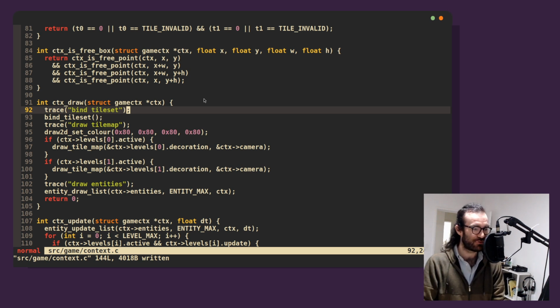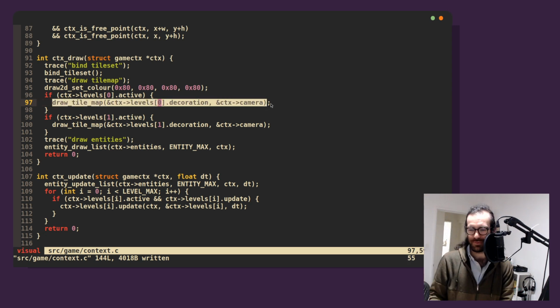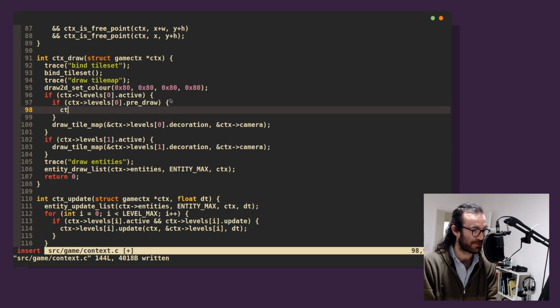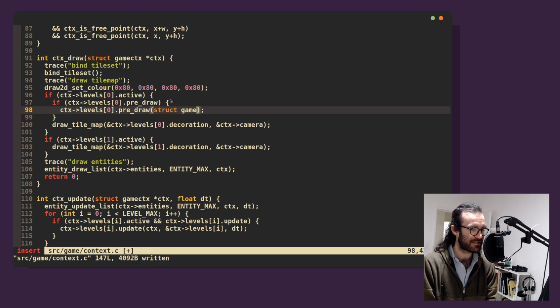And that is that when we draw these now, we need to make sure that the bound texture actually relates to this. So we basically need to say maybe CTX levels 0. If CTX level 0 dot pre-draw, then we need to call the pre-draw function. And I think this just gets called in a vacuum. I don't think we have to pass any state to it. Maybe let's just pass game CTX to it just in case.